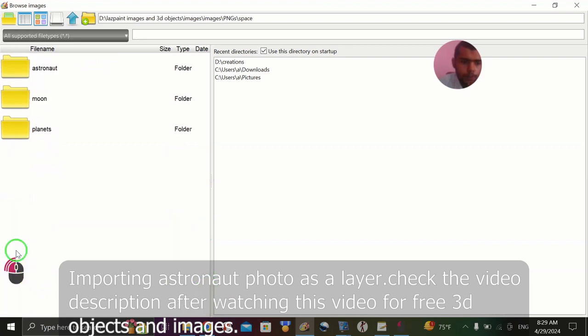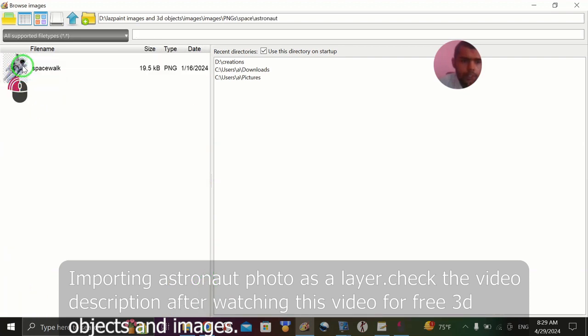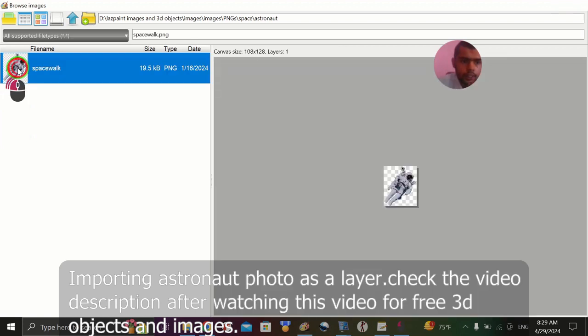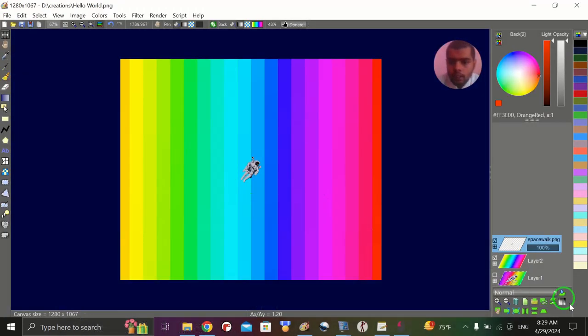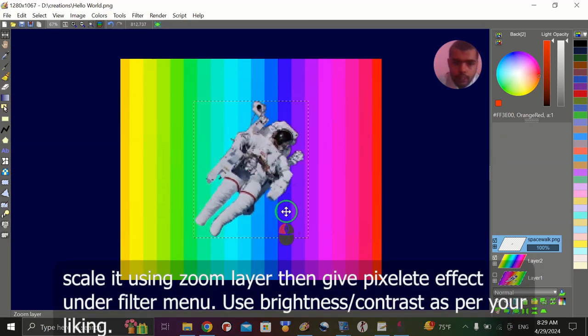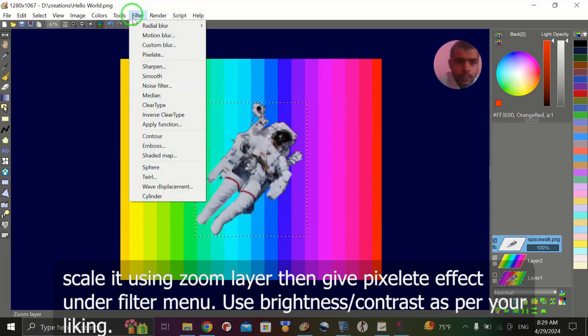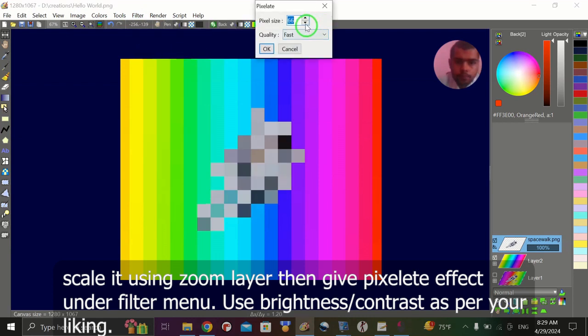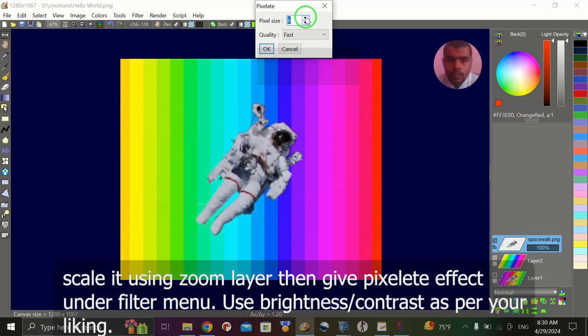Now I'll go to space astronaut and this. Let's click here. Now we'll zoom this layer for scaling it like this. Now let's give it a pixelate effect. Let's give it a small value and let's increase it. As I'm happy with this, now I'll click OK.